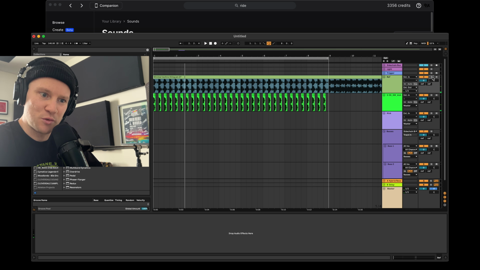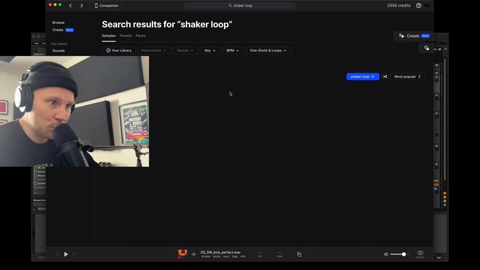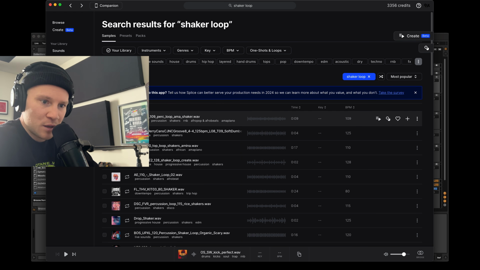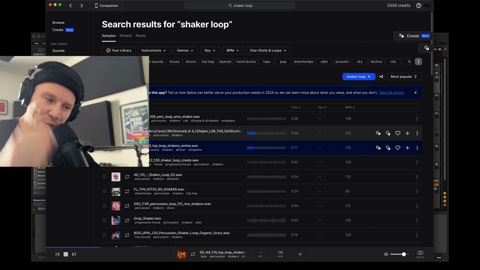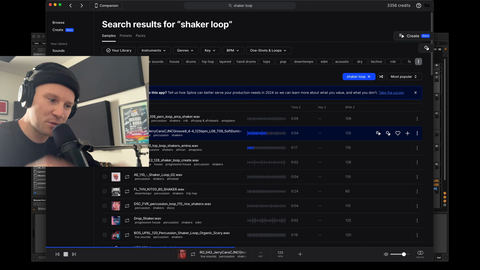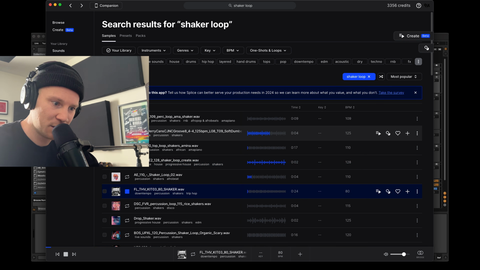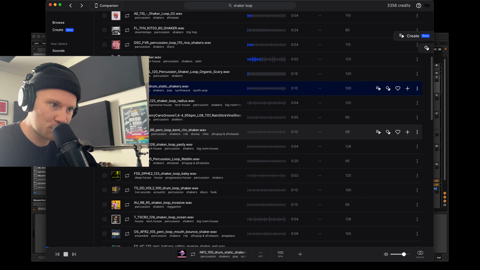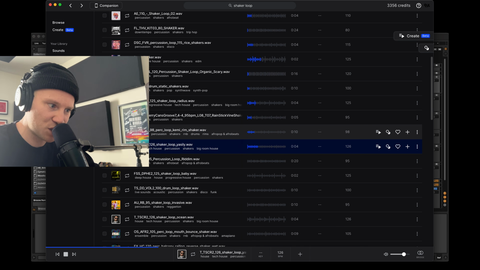So a 16th note shaker kind of element. Let's see if we can find a shaker loop of sorts. No, we want something that's real transienty. These aren't working. That's closer, but I don't really like the panningness of it. We're really looking for a 16th note. And if we can't find one, I have some ideas.